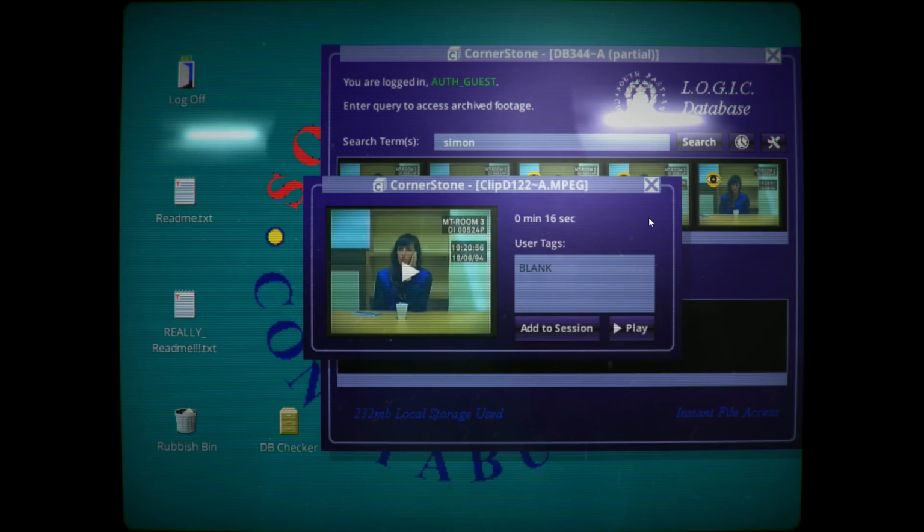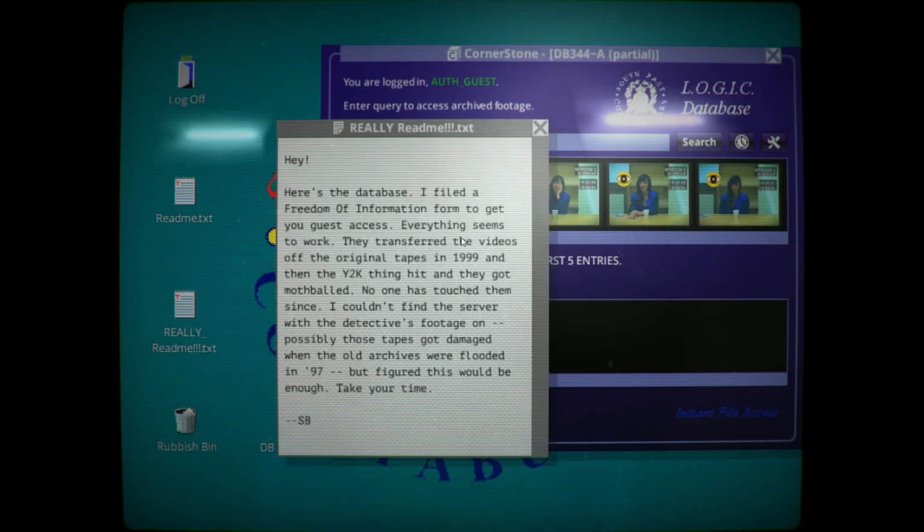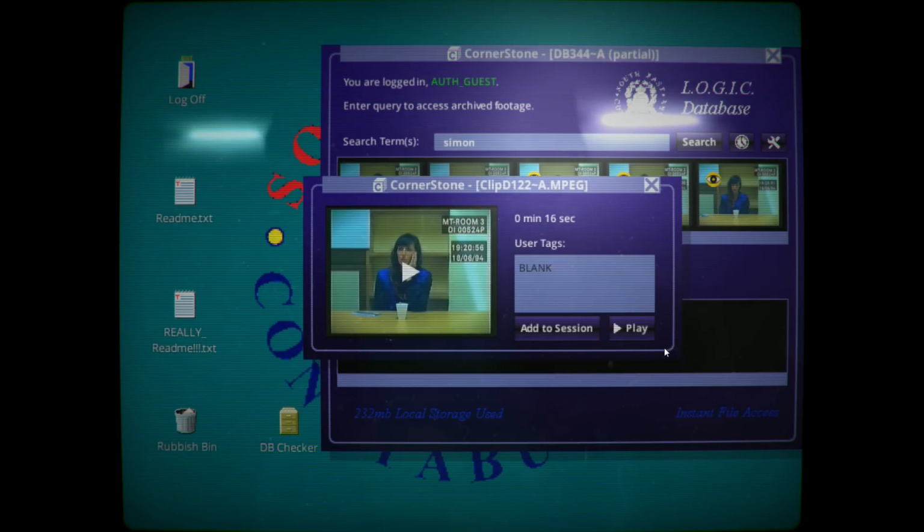Because this is 1994. So this is an old case, because if we're reading this, we've just got access to all this stuff. The original tapes were transferred in 1999, and no one's touched it since. So this is an old case. There's more footage, but we can't get hold of that. Maybe we can later on.